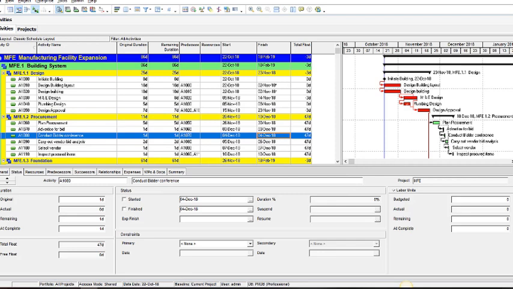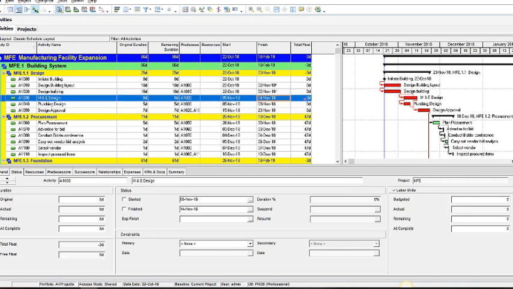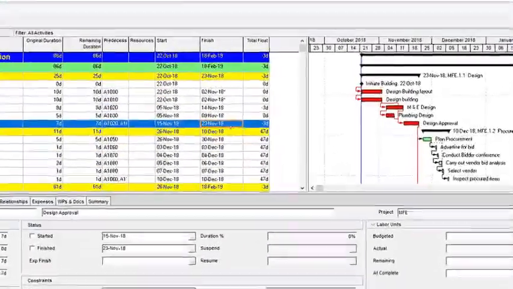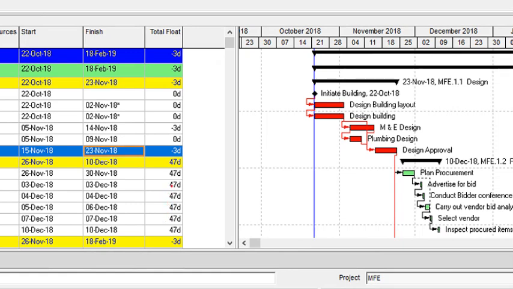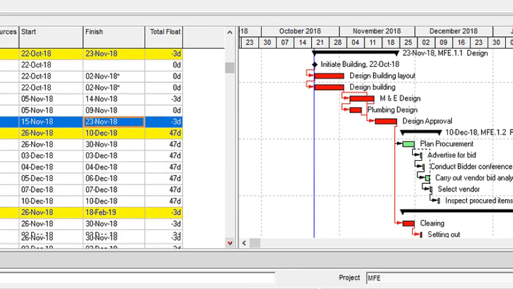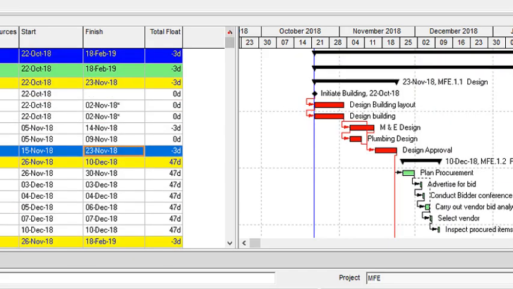And not just that, some of those other activities also begin to have negative float. In other words, for this M&E design, we need to get an additional 3 days, or we should look for how to get a 3-day duration. Also design approval, we need to get a 3-day duration. All of the other ones that used to have 50-day float have reduced to about 47 days. Some other activities also have negative floats, and more activities are now on the critical path than we had initially.